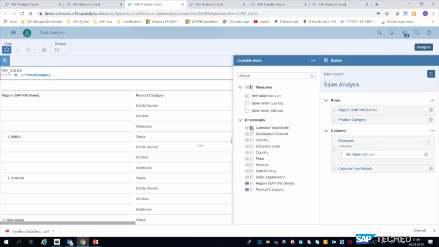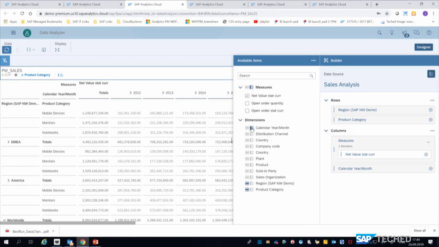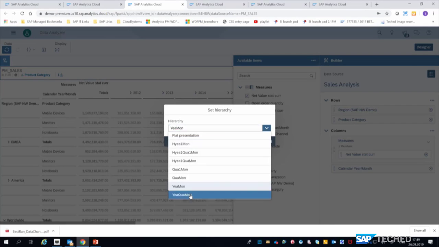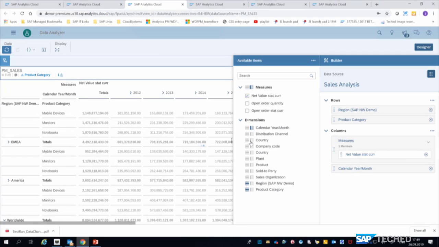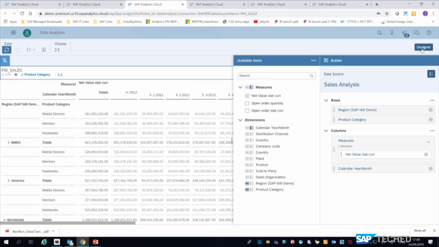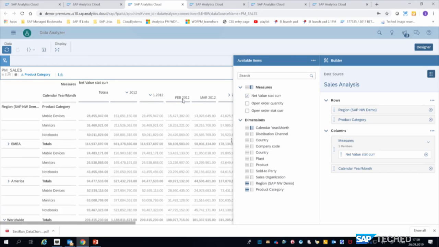For example, I want to add a calendar year month into my column. So you see calendar year month is added to the column. Under this calendar year month, I want to select a hierarchy to display, the year, quarter, month hierarchy. Click on set. And then we will see here the year, quarter, and month hierarchy. So that's year, that's a quarter, and those are months, right?